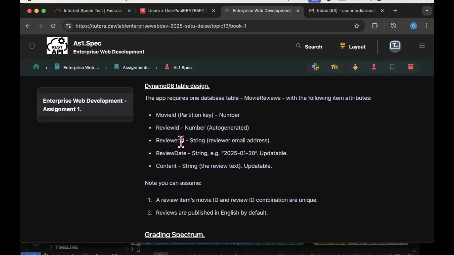That would actually be contained within the JWT token, if you followed what I was saying earlier on. So the user doesn't really have to include their email address when they post a review. You can get that from the JWT token. The review date is just going to be a string, so you can just include a date string in the post request.